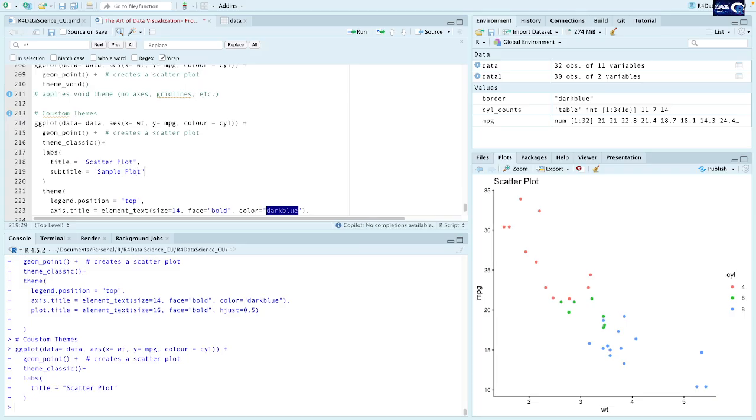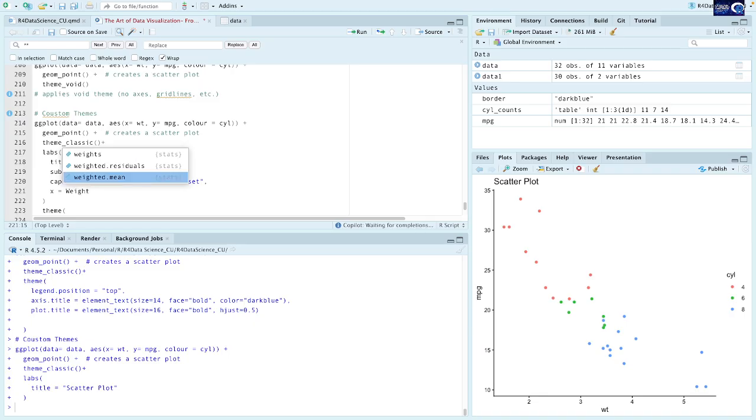Okay, a sample plot. I can also put the caption, if needed. Caption like data source, something like mtcars data set, and also I can put the x value. X should be weight.